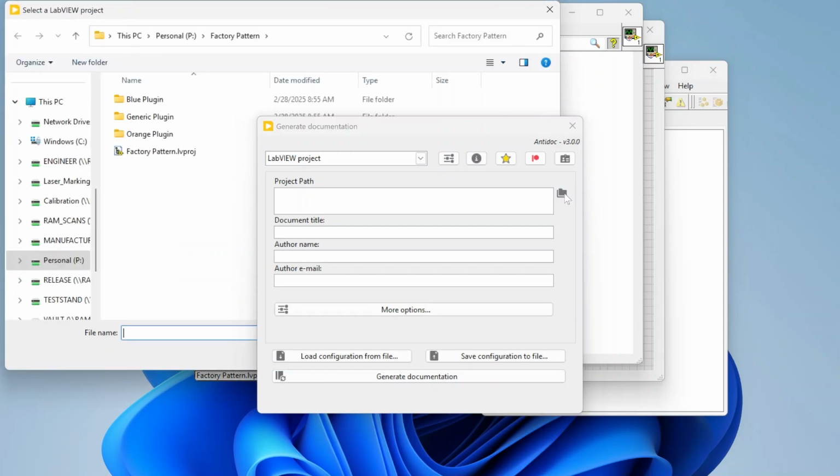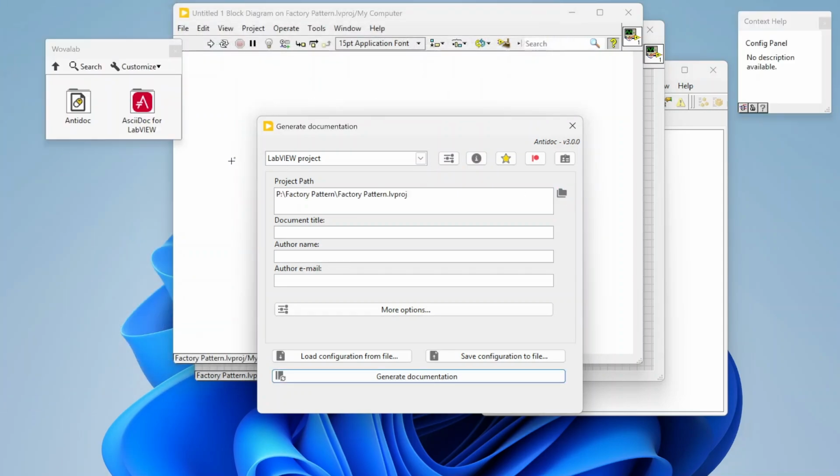I can specify the path to that project. I can specify the document name, the author name, my email, and that's really, at a low level, all you need to do for some basic documentation generation.